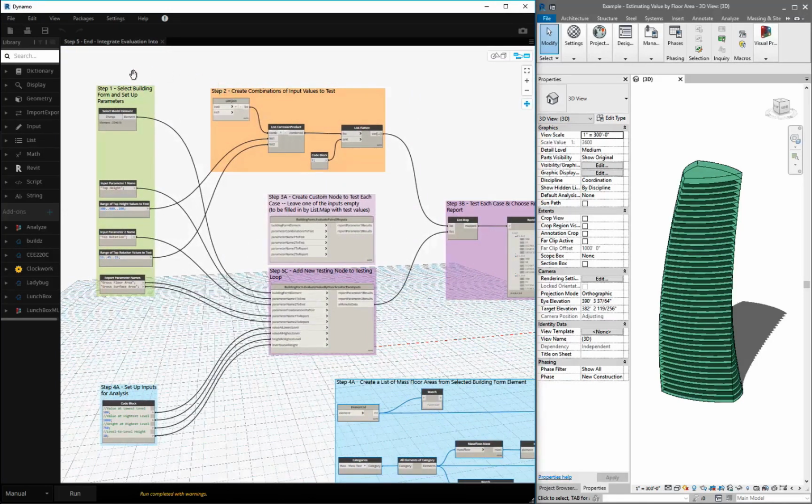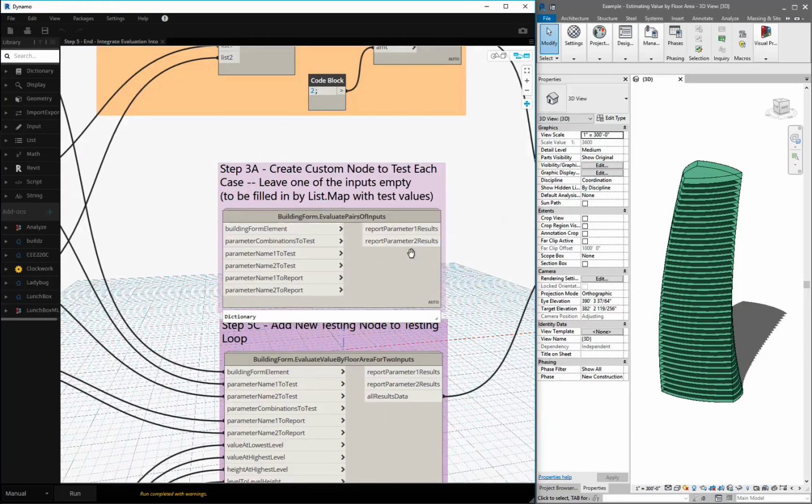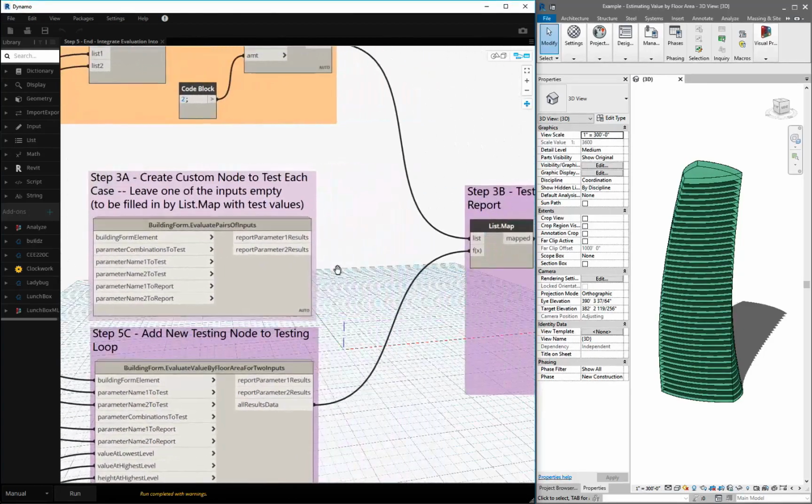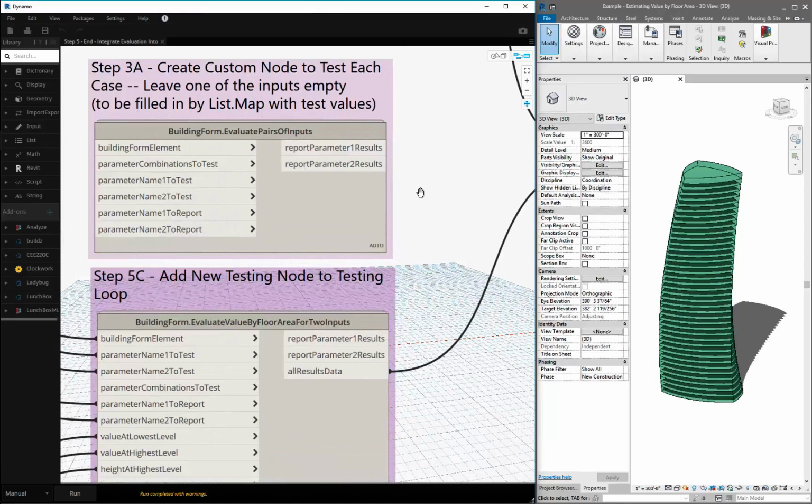This is the part that should look familiar to you. We set up some input parameters, we created some values we wanted to test, and we created this nice looping function, where that looping function would fill in different values and be supplied by the list map and report those values. What's going to be a little bit different in these examples is we are going to create some new logic.